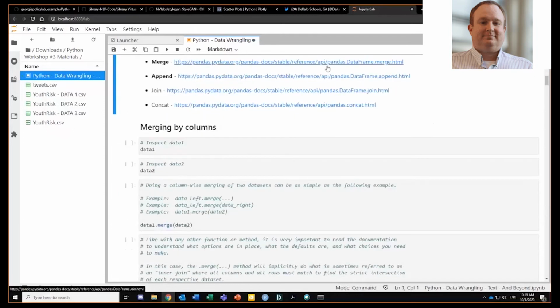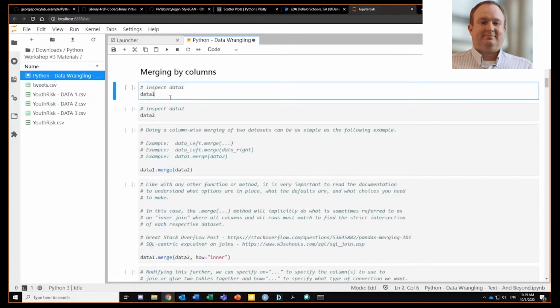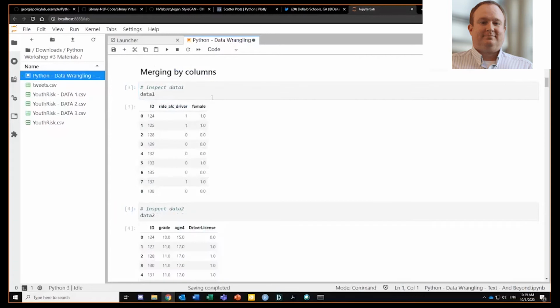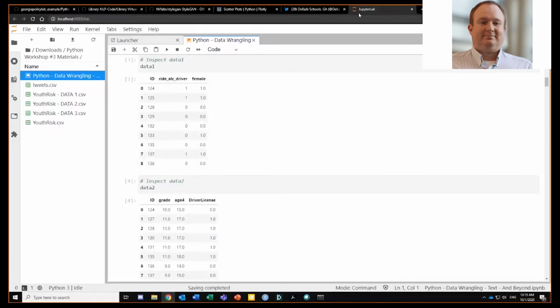Scrolling down, I've provided links to the official documentation that you can look at on your own. So let me scroll down to merging by columns, where I have data 1 and data 2. Shift, enter, and we should inspect these real quick to get a quick glance. In the previous workshops, all of this was one data set. It had all the columns, all the rows. Now data 1 has really just ride and female. Data 2 has grade and age. They both have a shared key for ID.